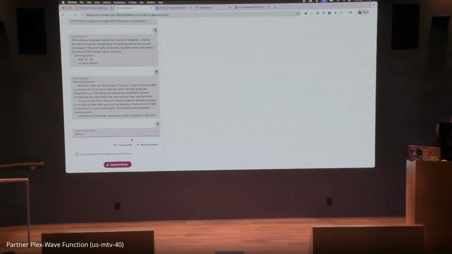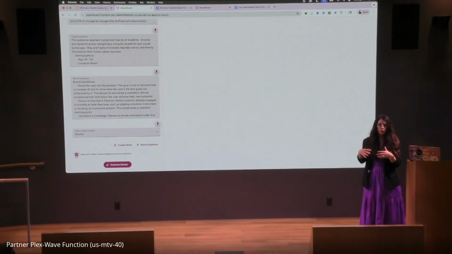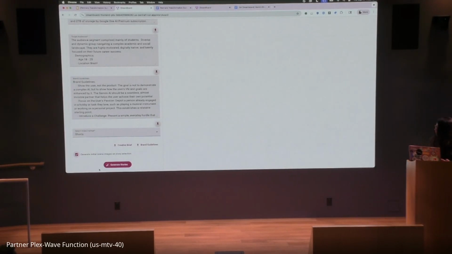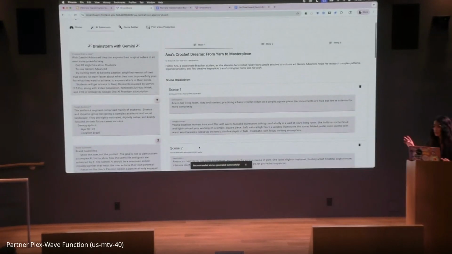So let's give it a try with shorts. And let's also ask the tool to generate the initial images. So these initial images are actually the storyboard that you are building within the platform. And it's just a starting point that will give you a better idea of the story that you want to create. So then once you're ready with all of the parameters, you can generate the stories.